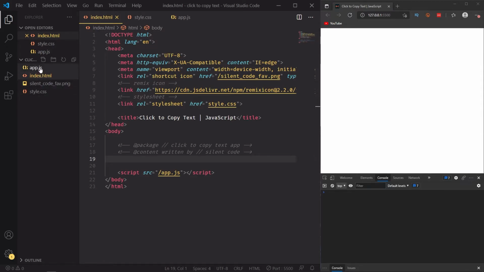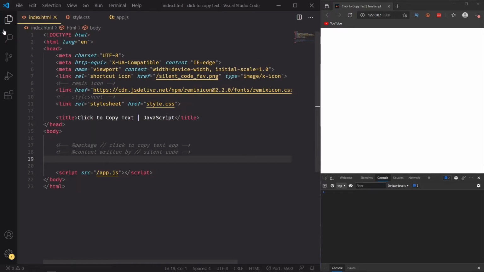In the project folder, I've created 3 files: index.html, style.css, and app.js. I'm assuming that you have basic knowledge of HTML and CSS. I'm not going to bore you with the details of styles since this is a JavaScript tutorial. We will focus on JavaScript only. I'm using Remix icons. I have included the CDN link here. I've also included the style sheet and script file.